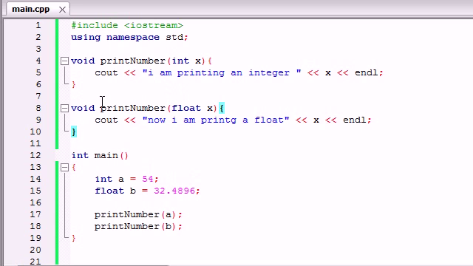So that's why whenever you create a function, you need to write the name and also the type of data that you're passing in. So then whenever the user tries to use it, it knows what function to use. So that is basically all function overloading is.